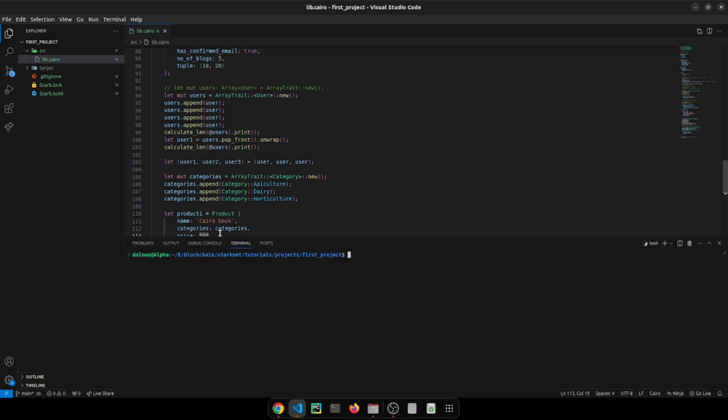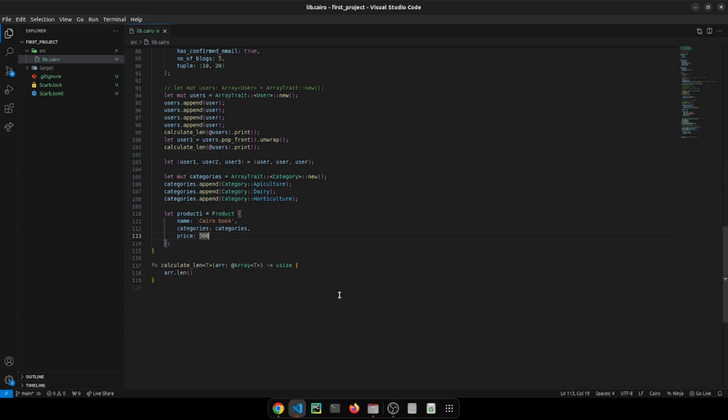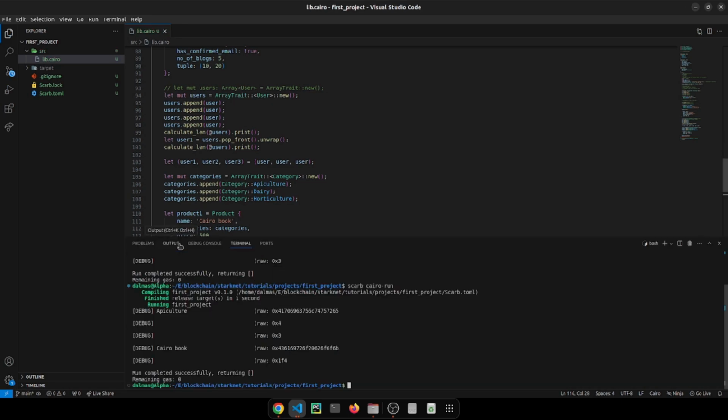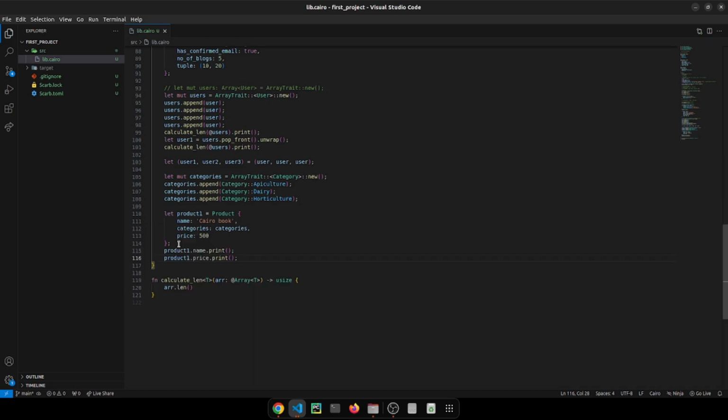So for this case, we have a product. If I do something like this, okay, like that, scarb cairo-run, I'll get everything running correctly. But now I can print much of the stuff here. So product one dot name dot print, I can print the name because print has been implemented for each field. Let me do price first, dot print. This one is also going to work very nicely. So if I run my code, I have the Cairo book and the value 0x1f4, that's 500.